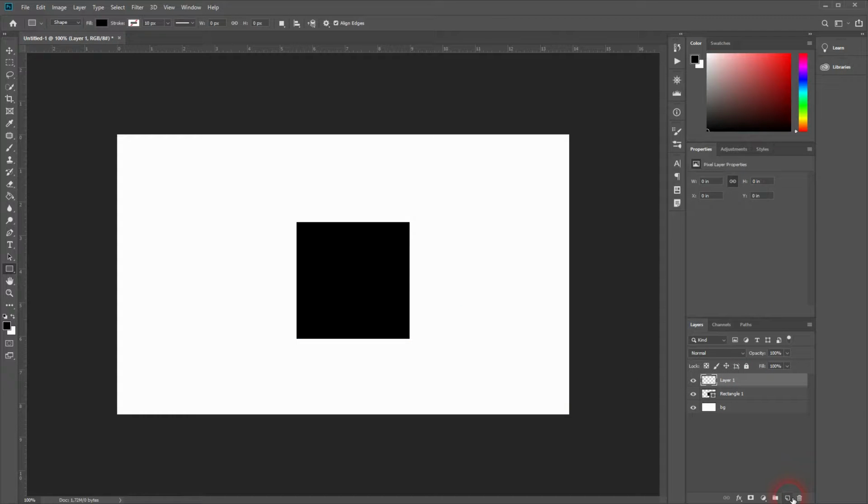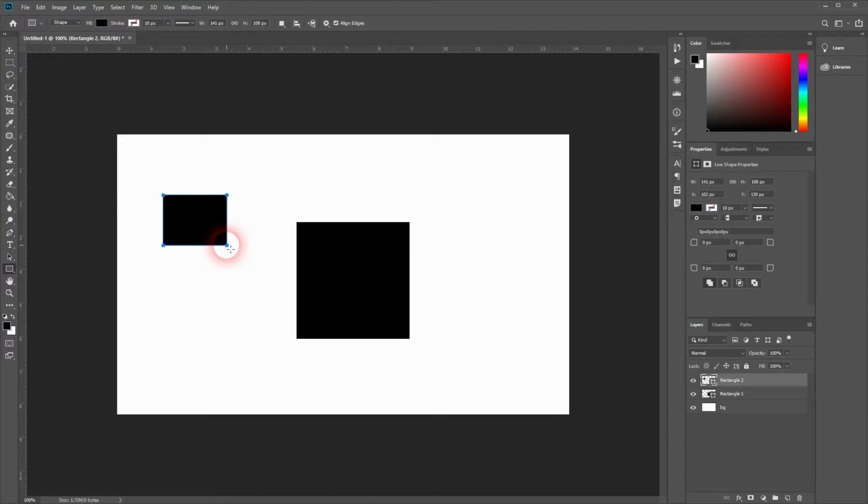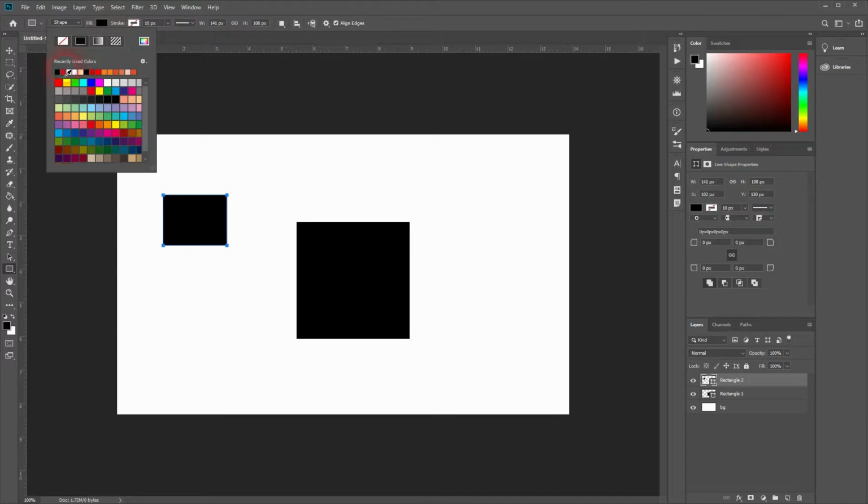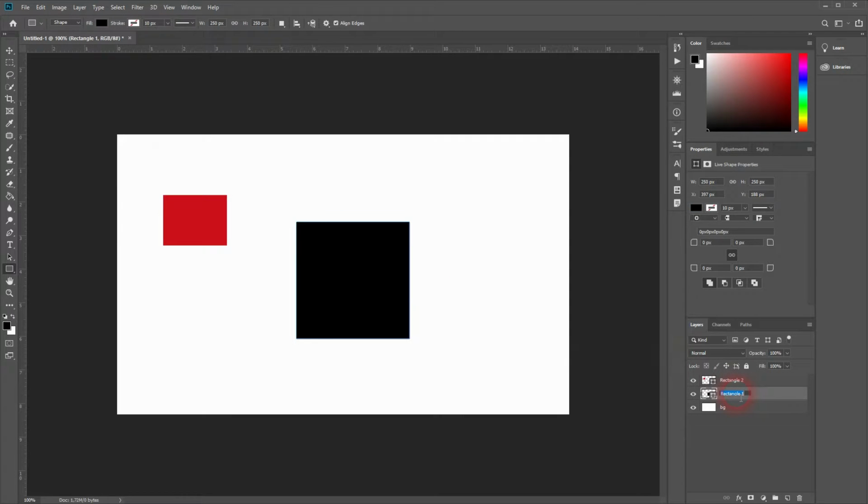We will create a new layer now and draw a second rectangle. The size doesn't really matter. Fill it with a red color. And now rename both of our layers. The first one will be black, the second one will be red.